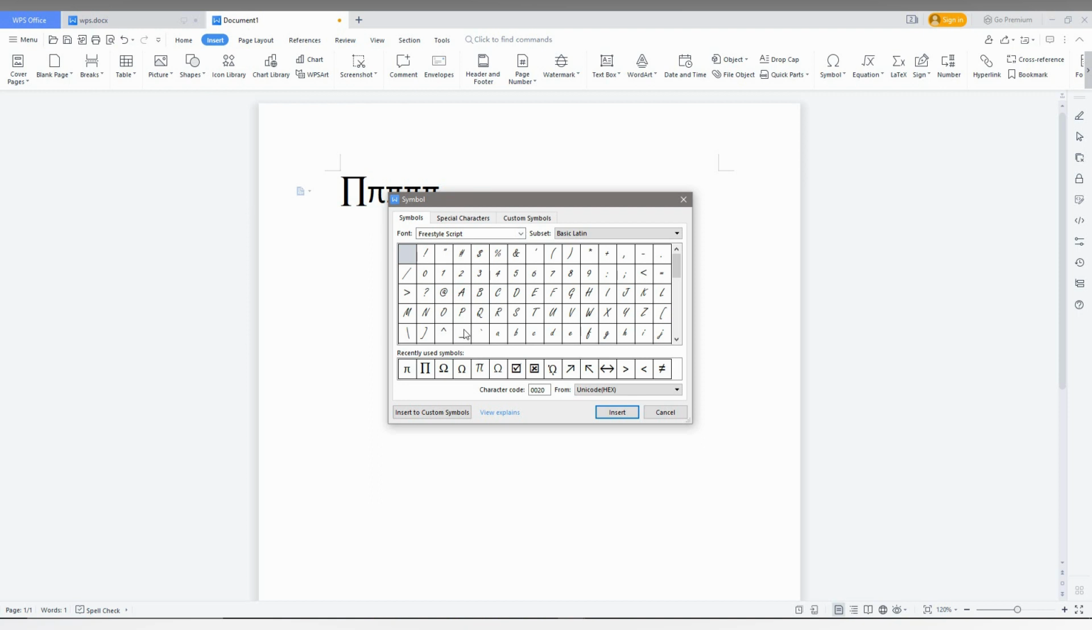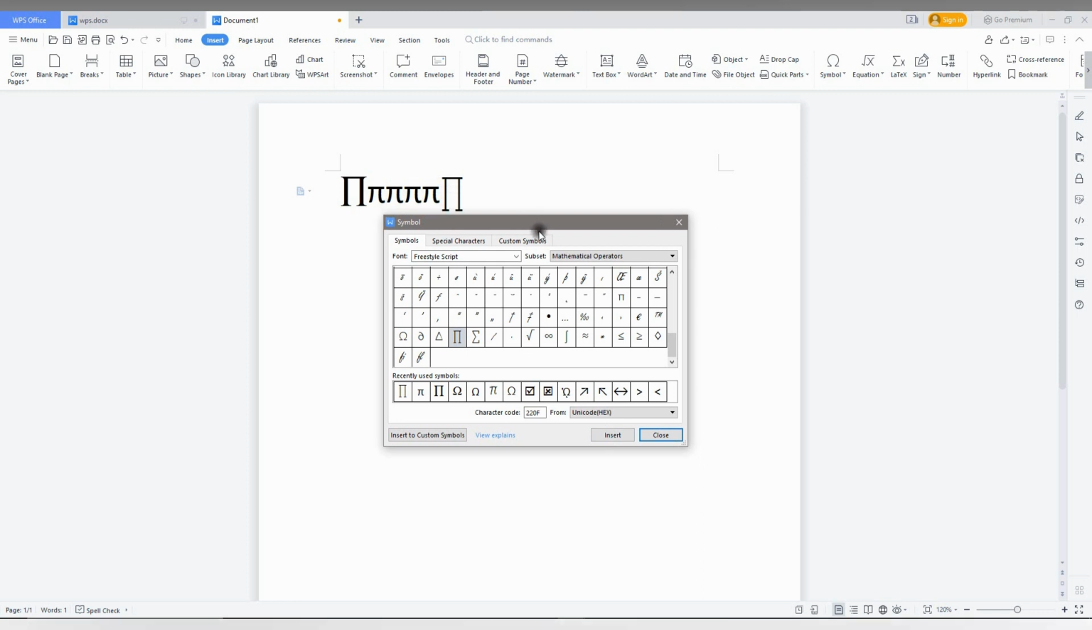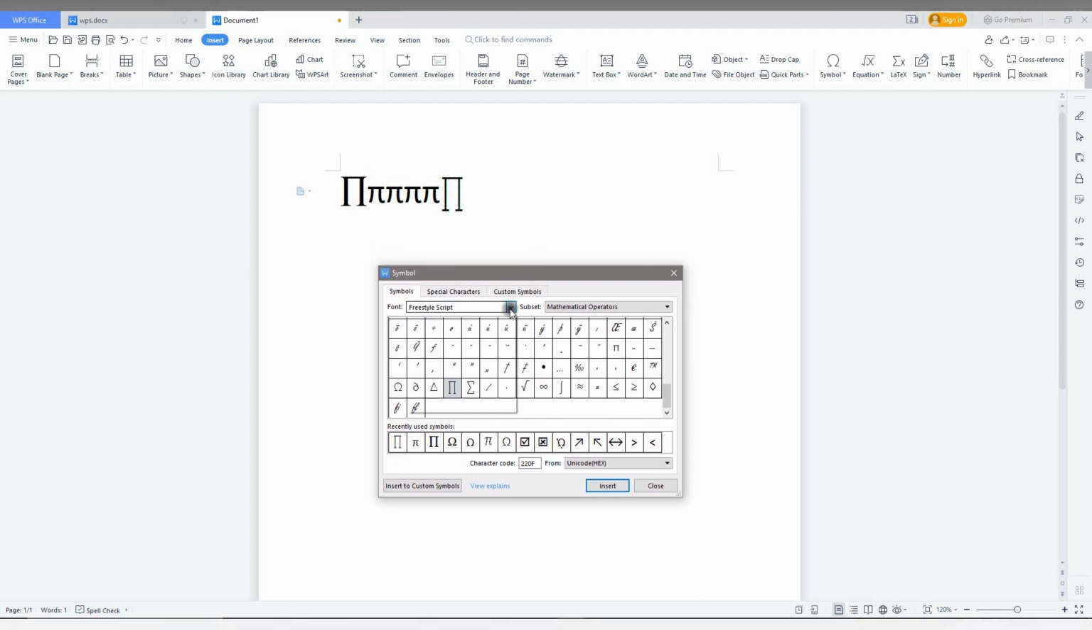In French Script, there is also a pi option here. You can see the pi, it's actually a different type of pi. Then scroll down and find French Script MT, and this is another type of pi.